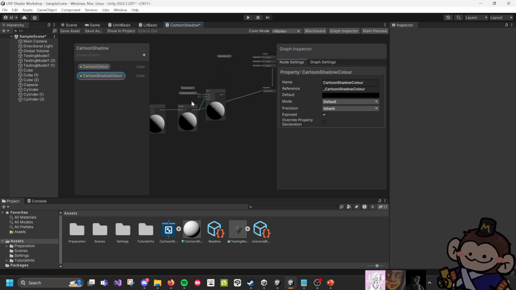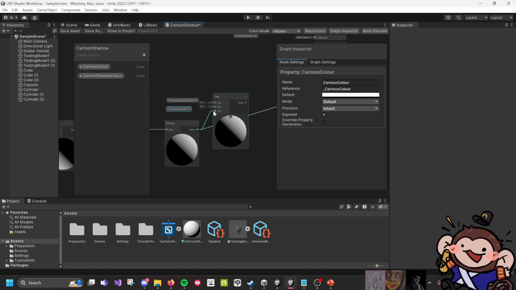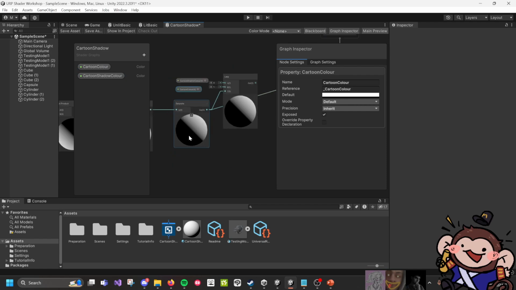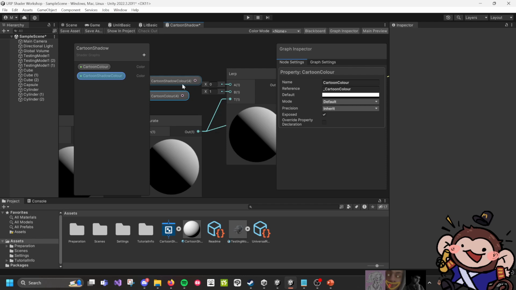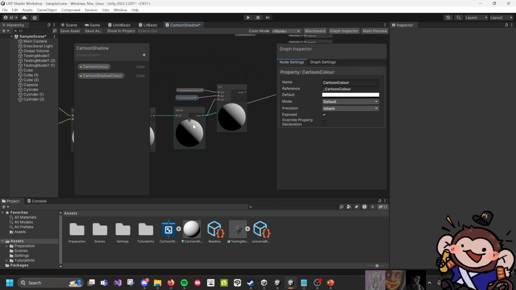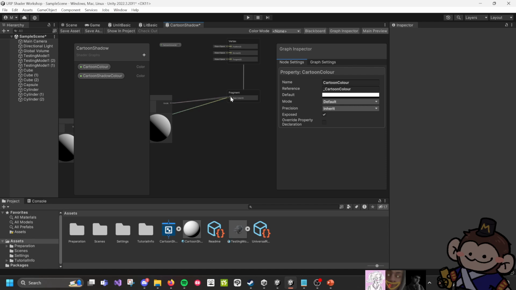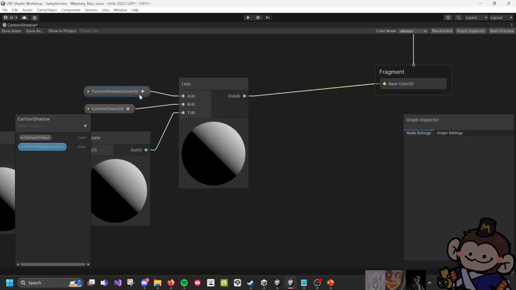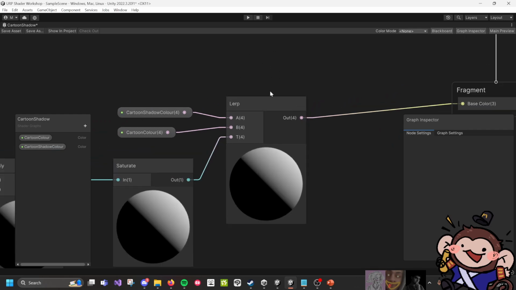So you put a lerp there? I put a lerp there, with T as the output of the saturate node. Basically, it will lerp from our shadow color to our cartoon color based upon the input of the saturate node. We grab our beautiful and amazing lerp.